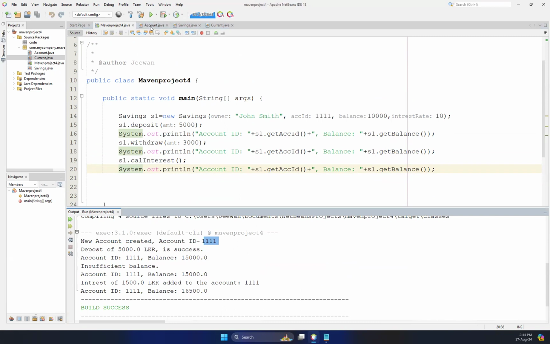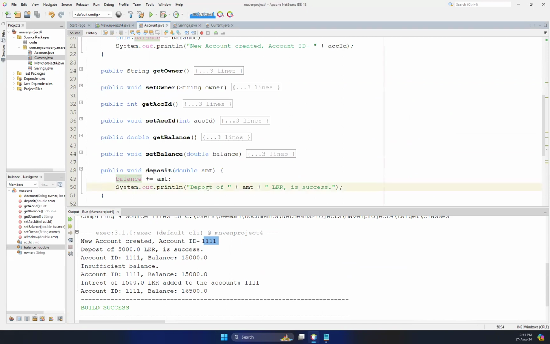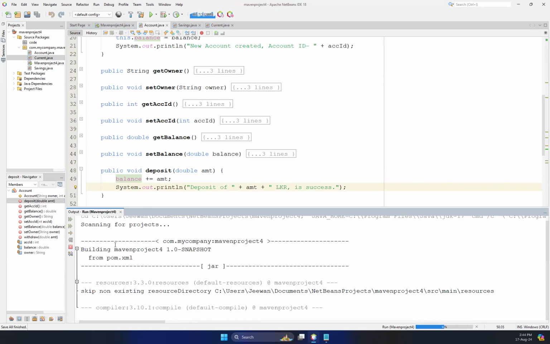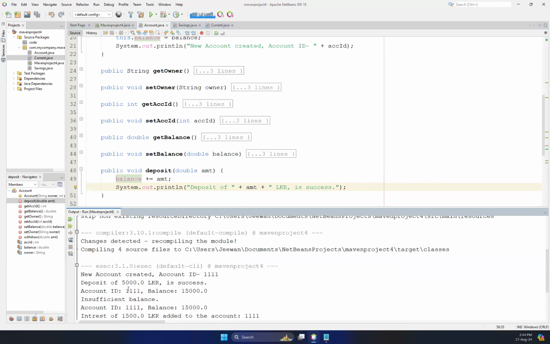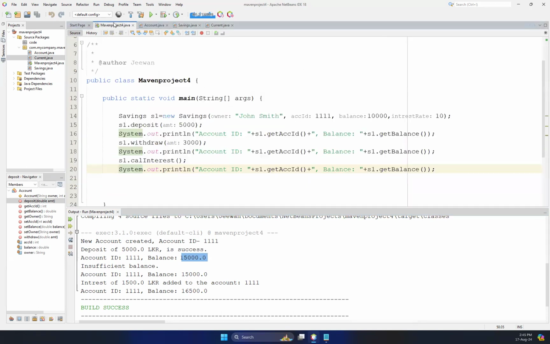Then deposit of. We have changed it to deposit of, and then it should display deposit of 5,000 LKR is success. And then the new balance says 15,000. If you try to withdraw 3,000 now, is it 3,000? Yes. Why does it say insufficient balance?